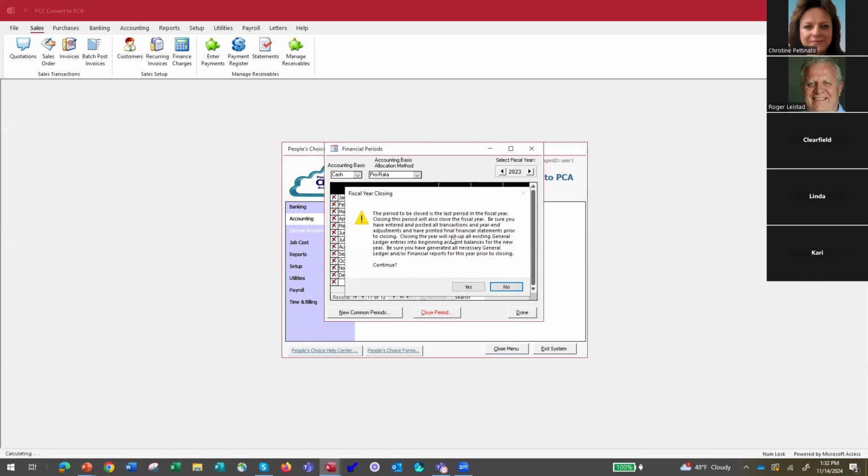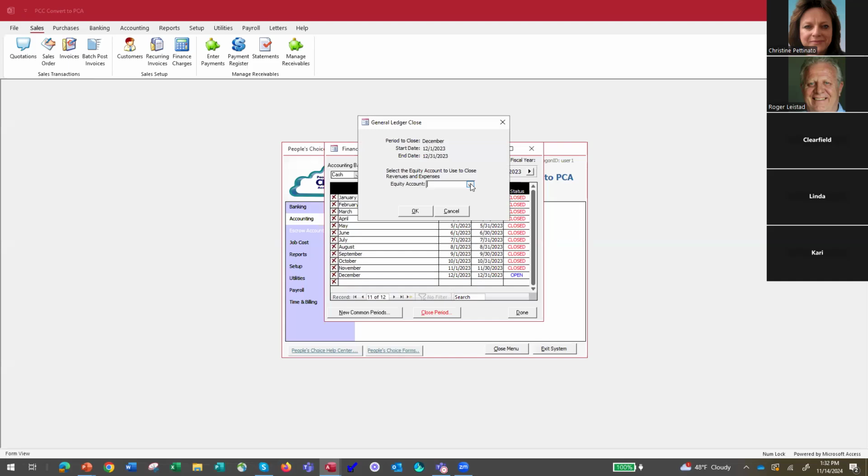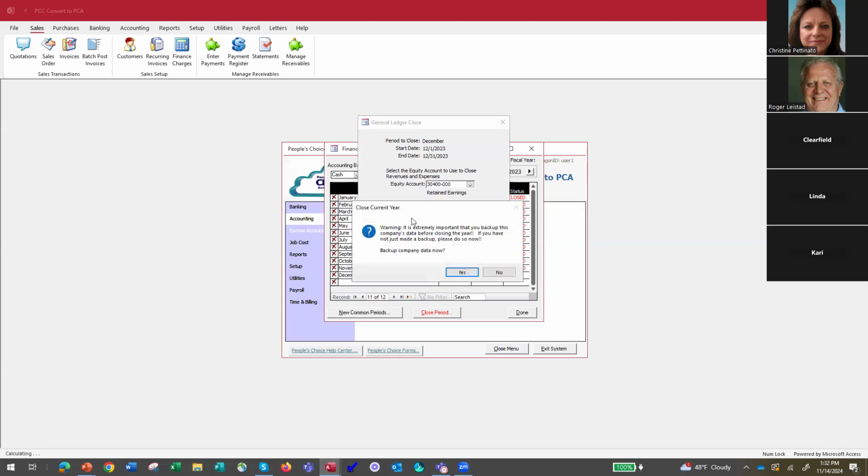So it's telling you what I just described to you and what you should do before you continue. But I'm going to say yes. And then we say, what's your retained earnings account? We click OK. And then it's giving you one last chance. Most people will back up. And if I say yes, it's going to go to the backup screen.